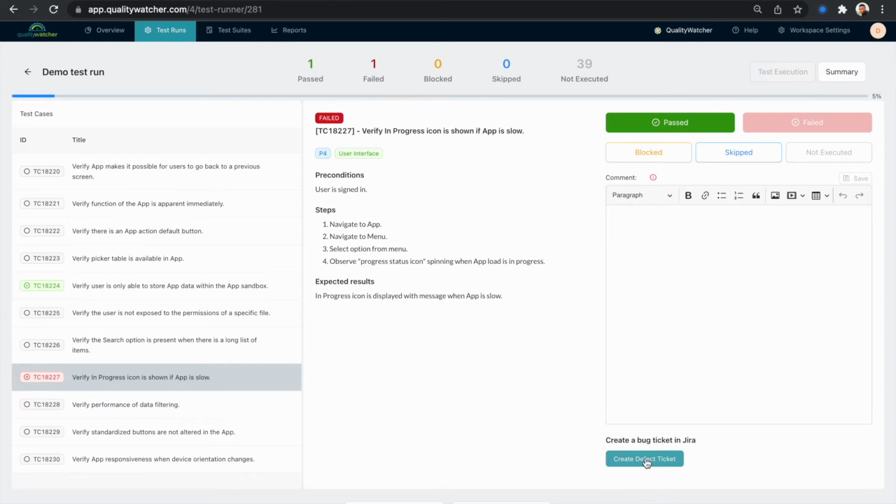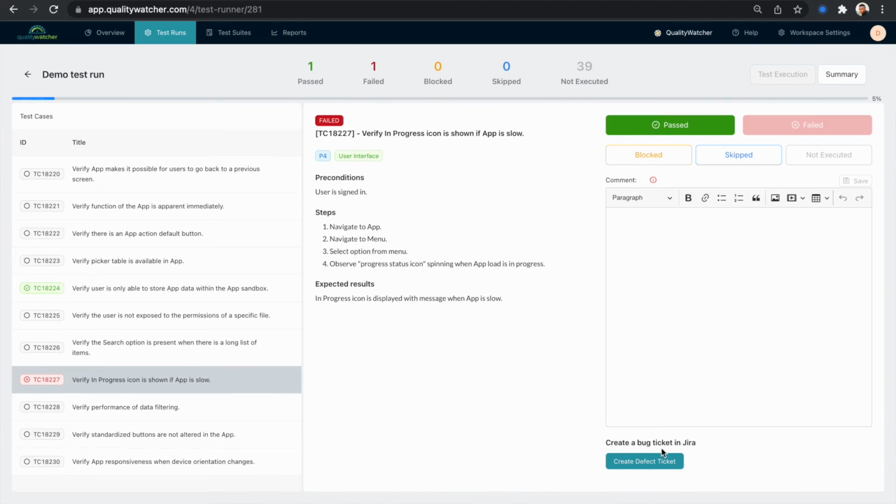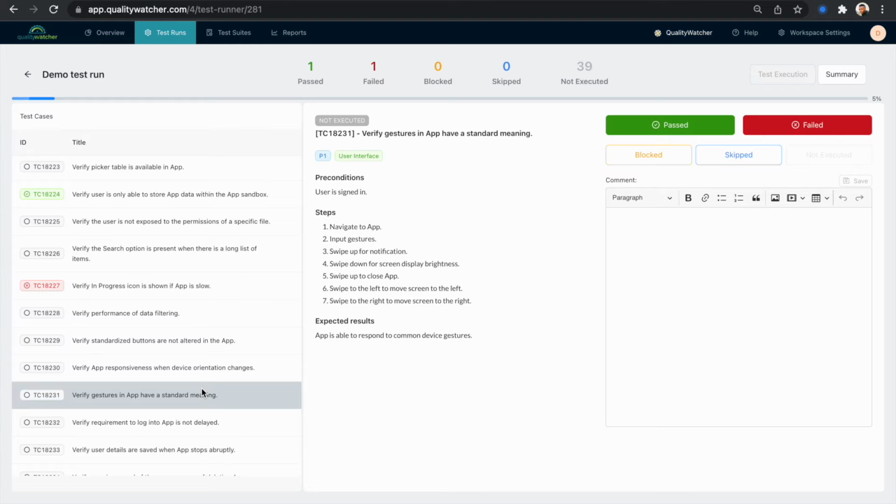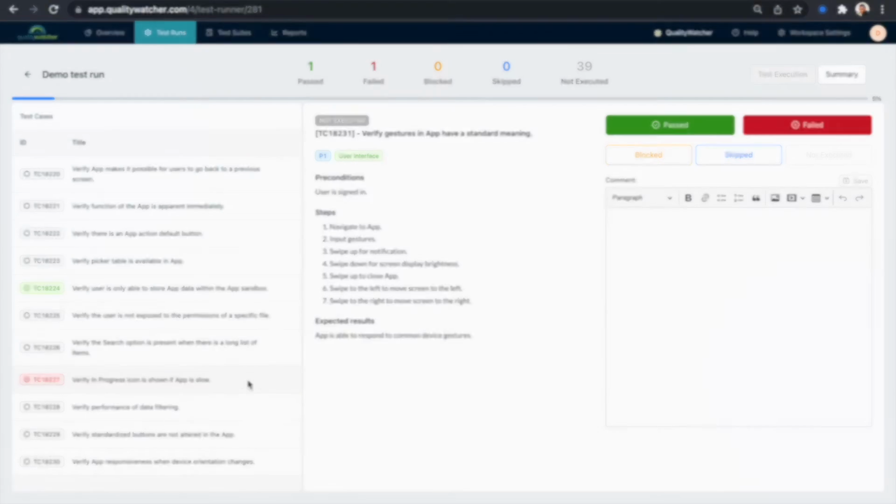On the bottom right, we can see that there's a prompt when I have a failed test case for me to create a defect. This is because this current workspace is connected to JIRA, and once there's JIRA integration, you can create a defect from within QualityWatcher. And I'll talk about this later on. So our test runner makes it very easy for you to execute your test cases and get execution summary as you go.